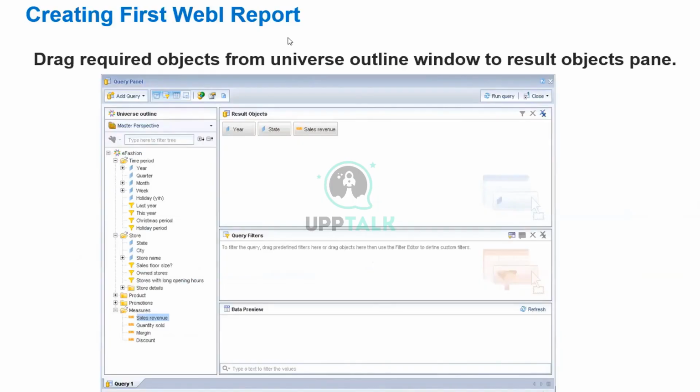To create a first Webi report, we will drag the required objects from the universe outline here on the left side to this result objects pane. Here year, state and sales revenue we have selected and added in the result objects.